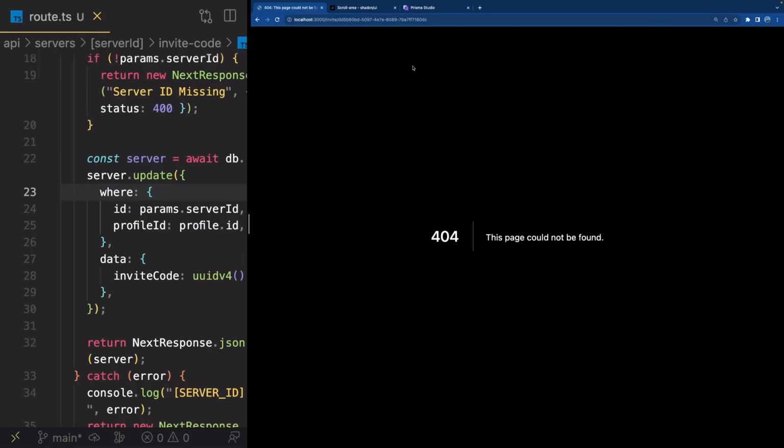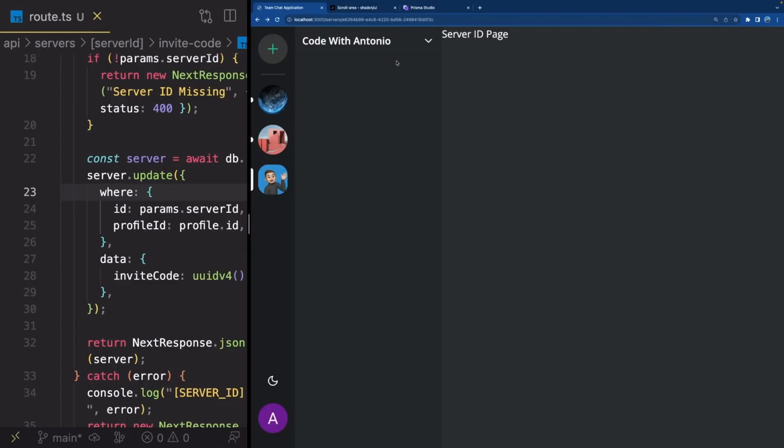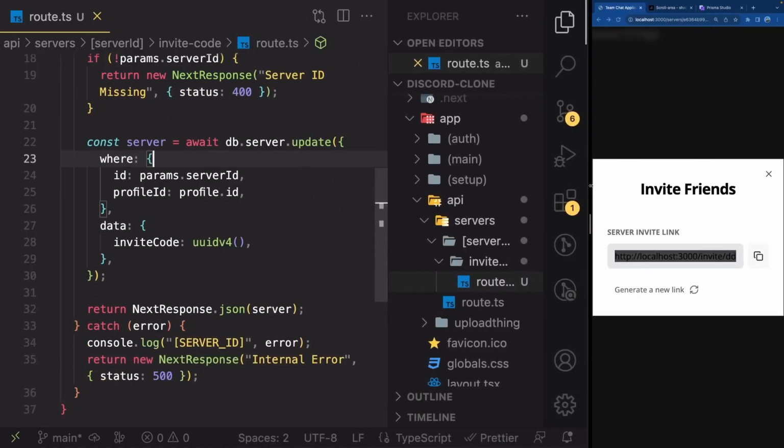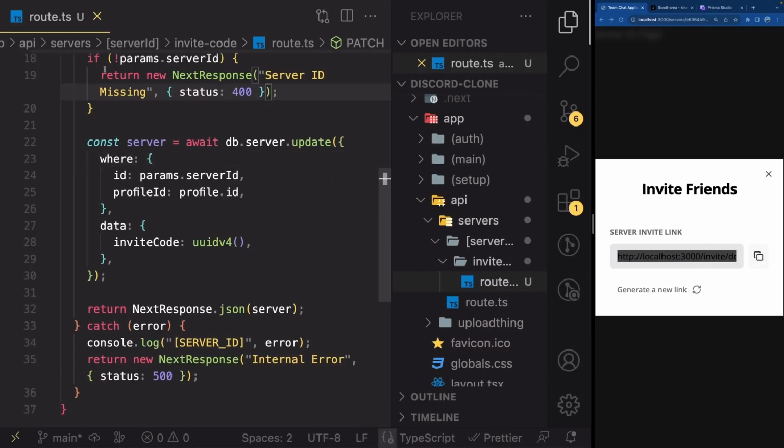Here you're going to get a 404 because we never created this page. So now let's go ahead and do that. Let's go back inside of our app folder. I'm going to close everything here. Just make sure you saved all of these files and that your generation is working.